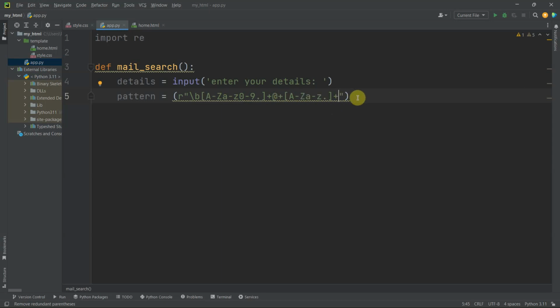Then the next thing is com. To get com, we are going to add the same thing. Then inside here, we are going to specify again A to Z in capital letter, then A to Z in small letter. You understand that the user might enter it in capital or small letter.